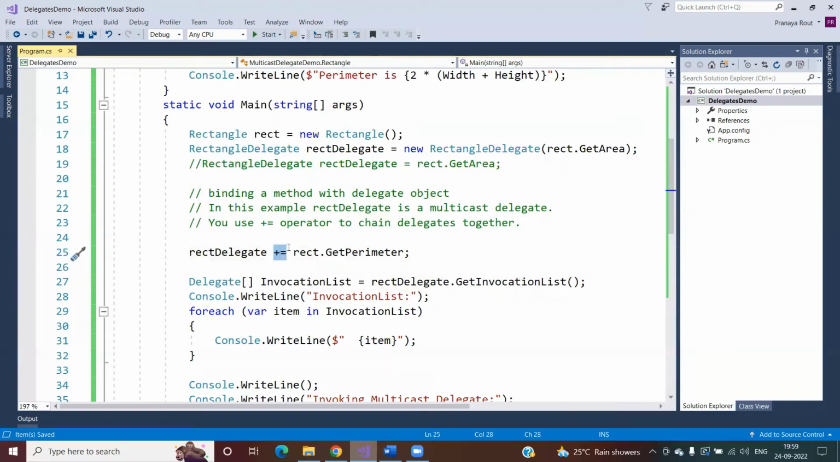This operator is nothing but a binding operator, and it will bind this get perimeter method with this rectangle delegate object. This delegate object already has one method, and currently I'm adding another method by using the plus equals operator. That means now this rectangle delegate has two different methods. That means this rectangle delegate has two pipelines, or you can say it has two delegates: one delegate pointing to this method and another delegate pointing to this method. Or you can say one pipeline is going to dump the data into this get area method and another pipeline is going to dump the data into this get perimeter method.